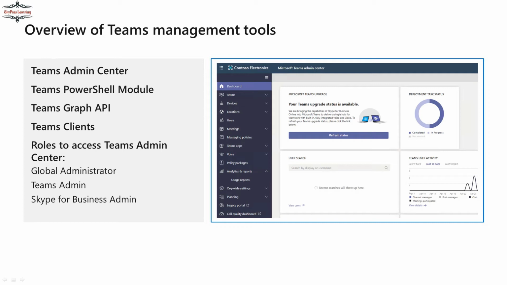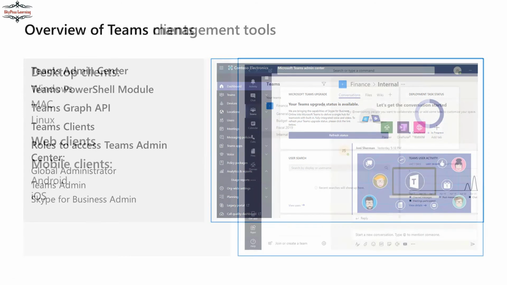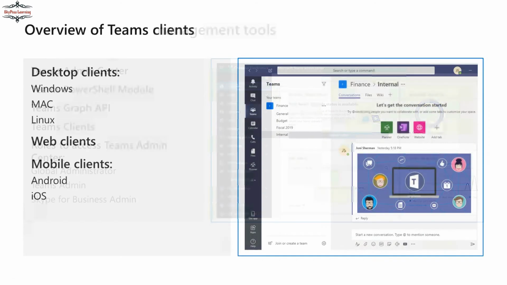Apart from that, in the Teams admin center, we have three default admin roles. Those are global administrator, Teams administrator, or Skype for Business admin, through which you can assign the level of permission. Now, Skype for Business is going to be retired on 31st of July 2021 as well. So these are the Teams clients which are available. I just talked about them a few minutes ago.